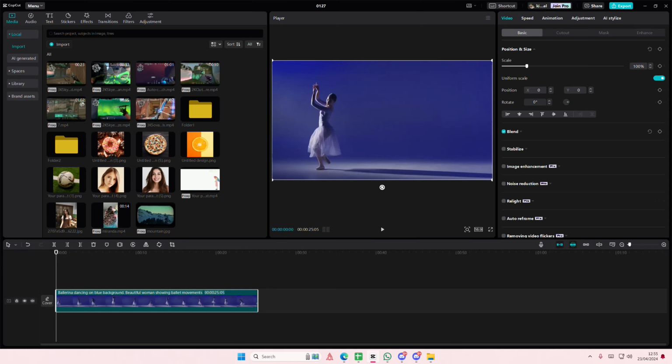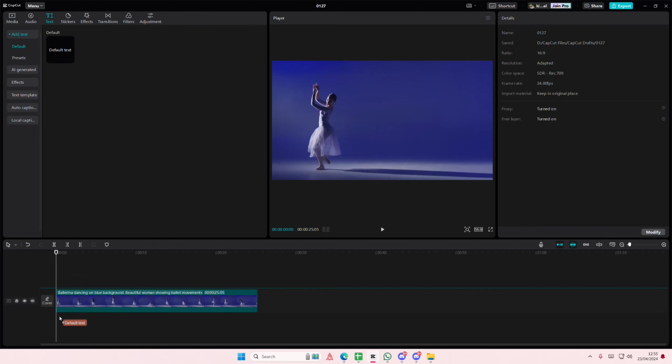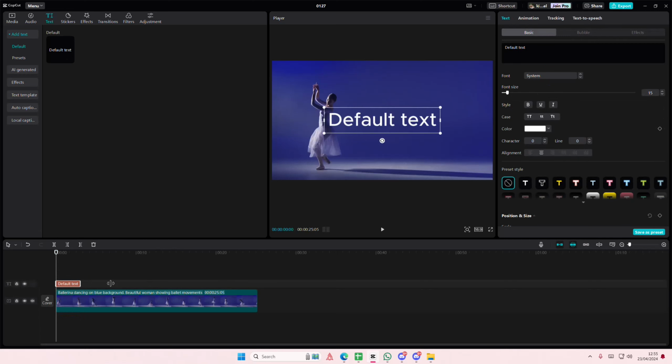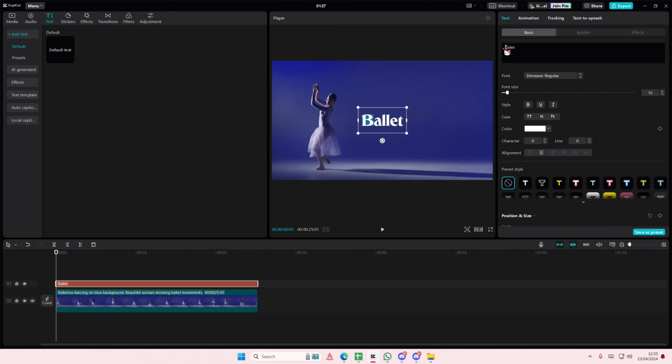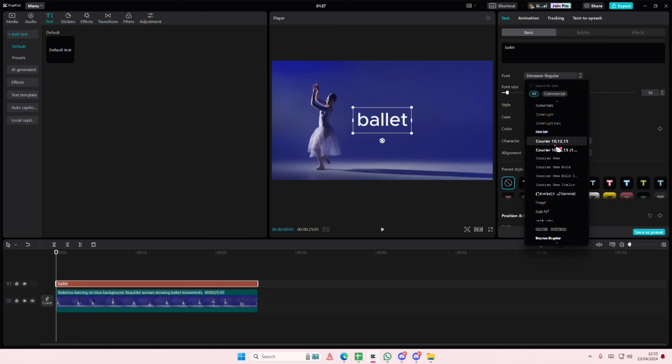In this video I'll be showing you guys how you can track your text movement on CapCut PC. So go to text and add in your default text here, and I'm just going to type in ballet for instance, and I'm also going to change the font here.